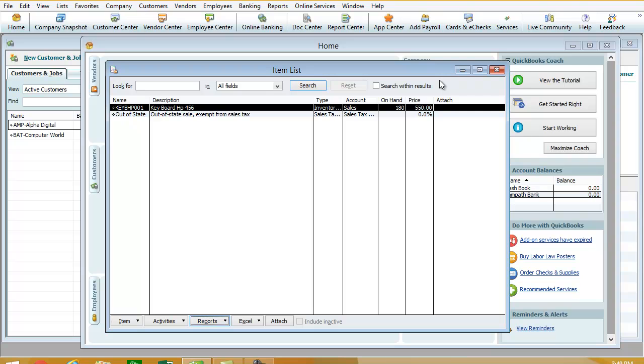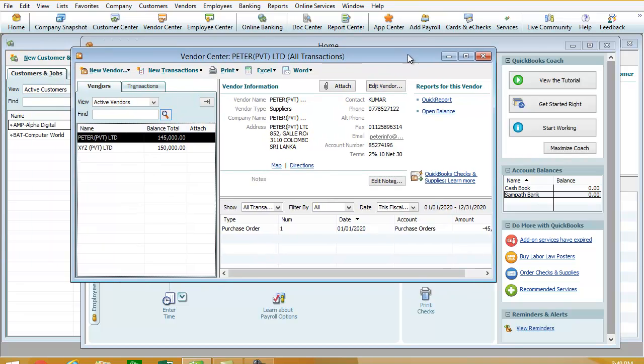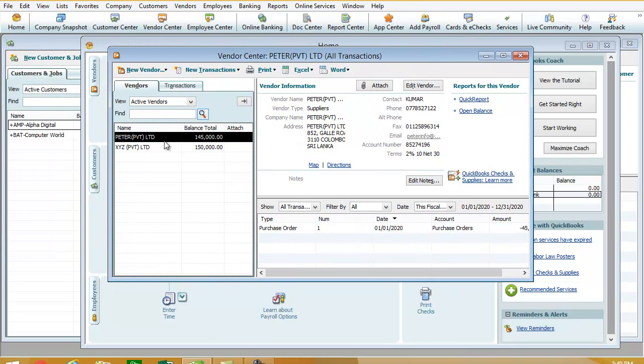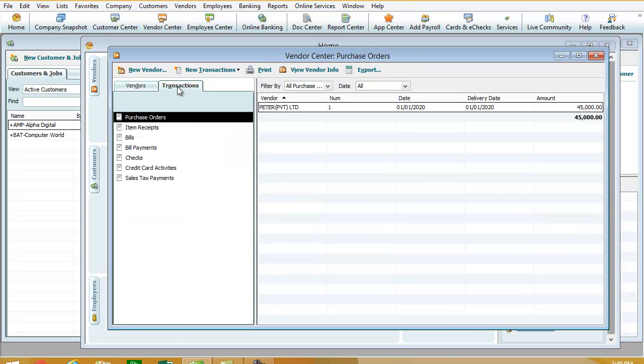And again, we have to make sure how our supplier accounts are updated, the new posted entry. Okay, how we can do that. For example, there are main menus available. From this vendor menu, we can see Peter Private Limited. Once you click this Peter, see here the balance is the first Peter purchase order of 45,000, and you can see the transaction.